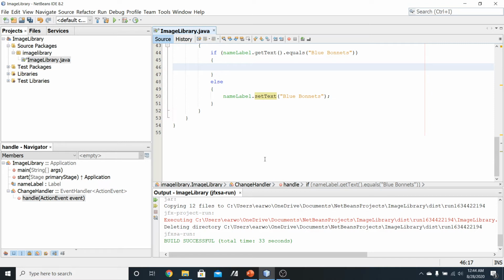So then the question is, what are we going to change it to if it is currently equal to bluebonnets? Well, since I'm doing one of these as a flower, I figure for the other image we'll just do another flower. So for this one, we're going to do name label dot set text. And for the other flower, we're going to do a chrysanthemum. Alright, so go ahead and save that.